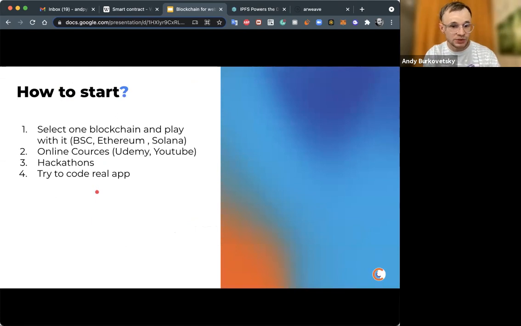So how to start? How I recommend to start with it. If someone is interested in it, I recommend to select one of the blockchains and play with it. So maybe one of these three, or do your research and find something else.